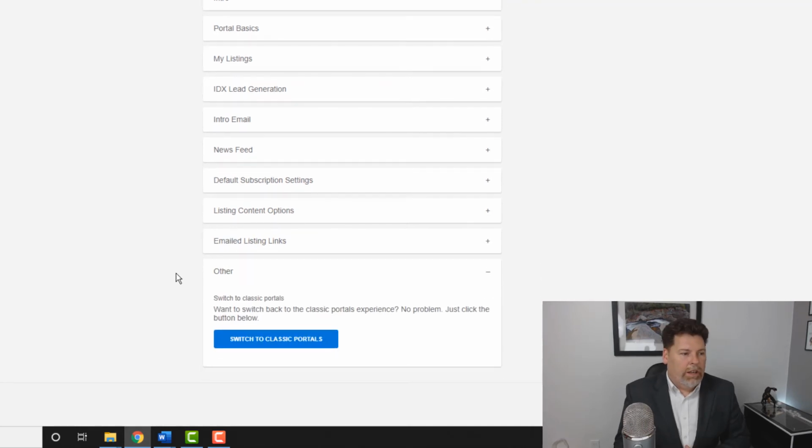And then the last one is your chance to switch back to the classic portal. It is highly unrecommended that you switch back to the classic portal. If you are on the classic portal, it is highly recommended that you change to the new portal. And the main reason why is because the classic portal will not work properly on a phone or a tablet. It will only work properly on a laptop or a PC or a Mac.